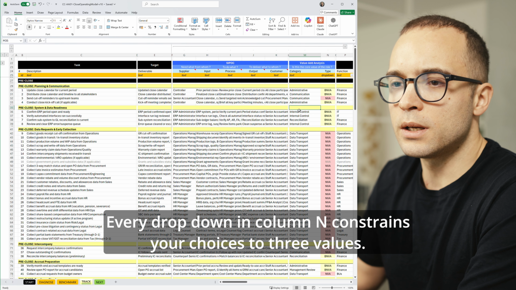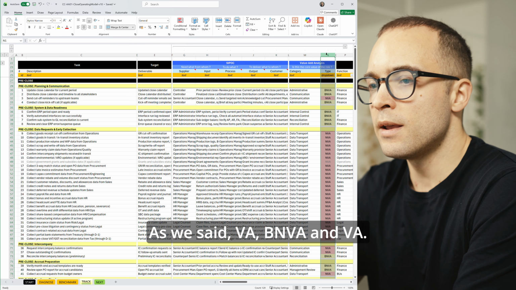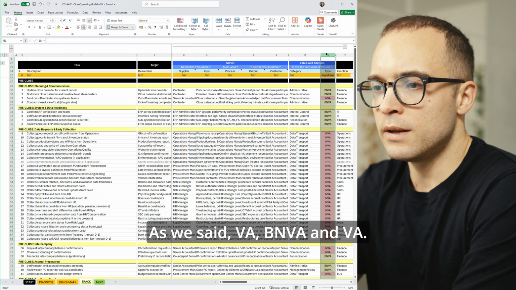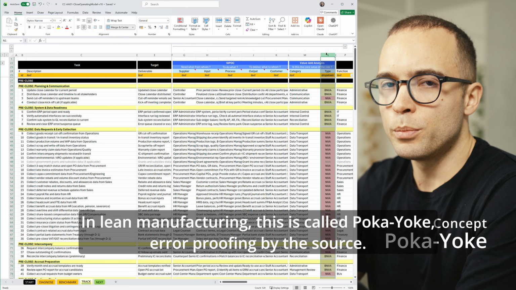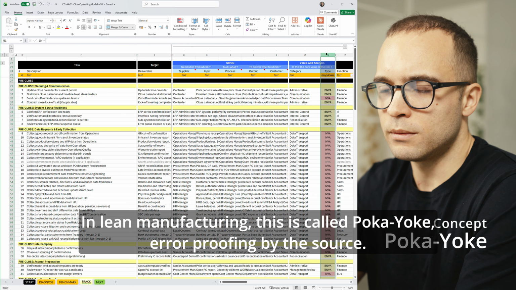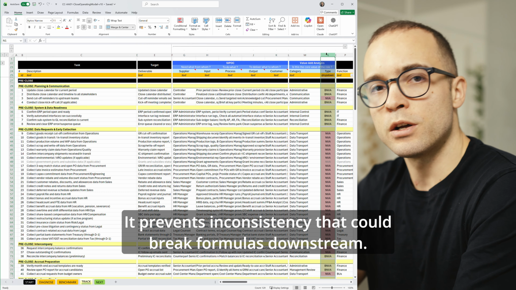Every dropdown in column N constrains your choices to 3 values. As we said, VA, BNVA, NVA. You cannot type value add with a trailing space. In lean manufacturing, this is called Poka-Yoke, error proofing at the source. It prevents inconsistency that would break formulas downstream.